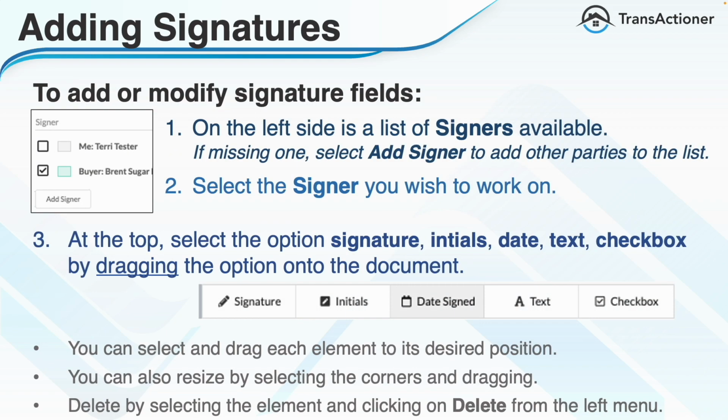To add or modify signature fields, on the left side is a list of signers available. Typically, agents will see themselves at the top with their name as an option to bring in their own signature and add text to a document. The buyers and sellers will be listed next. Select the checkbox for the signer you wish to work on, and then at the top, select the option of signature, initials, date signed, text, or checkbox by dragging that option onto the document.